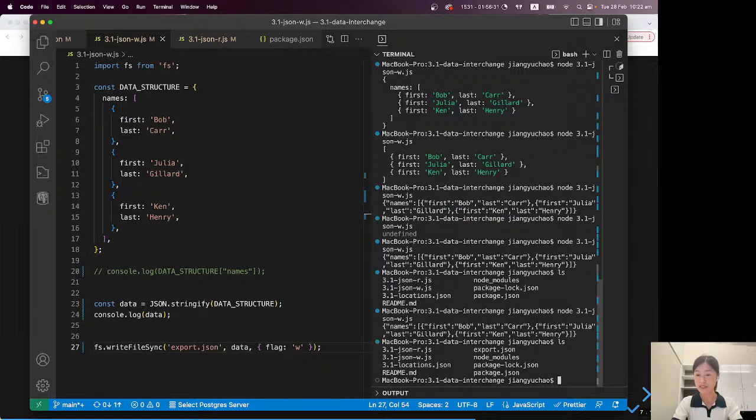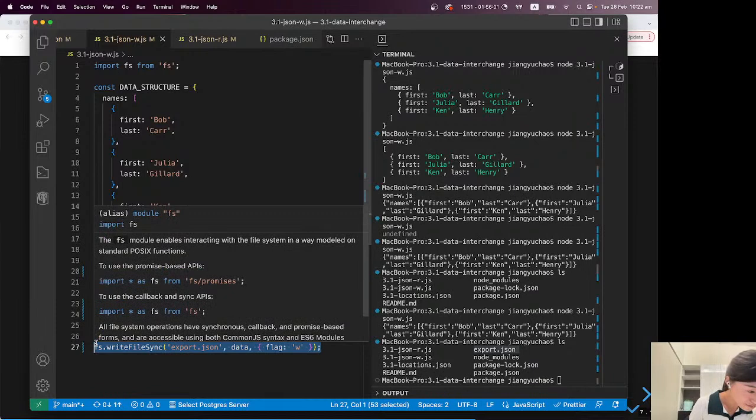Let's list all the files again. You will see that there's one more JSON file added. It comes from here. We write to the file called export.json, and we write into this file the data that we have here. The syntax here, the third part, is just a flag, like write. We are writing now. So this is just the syntax.